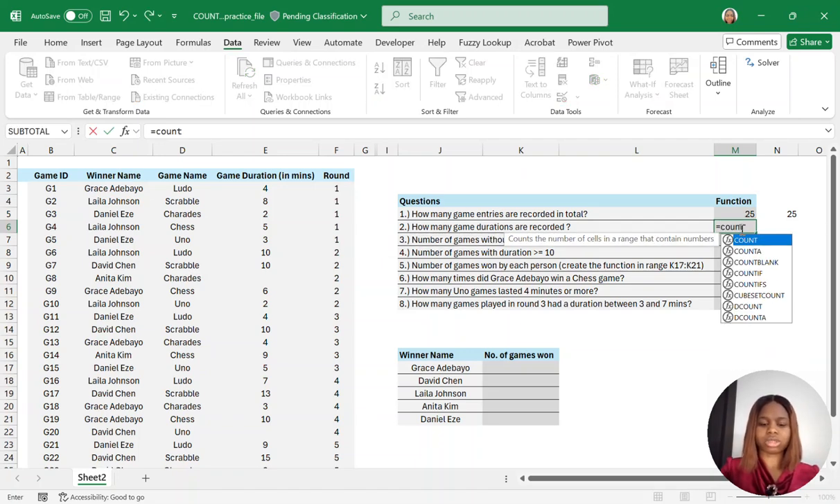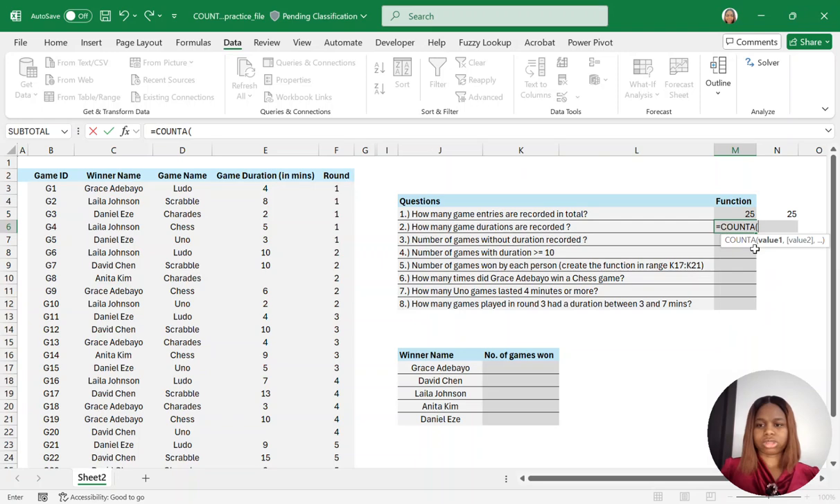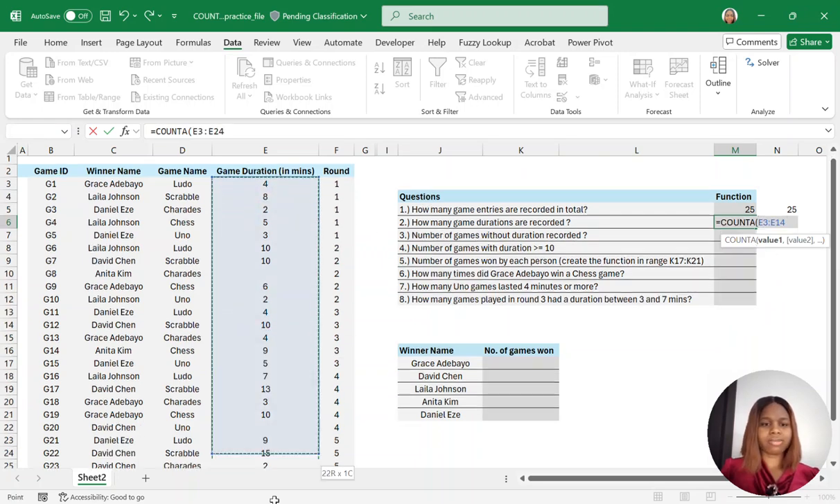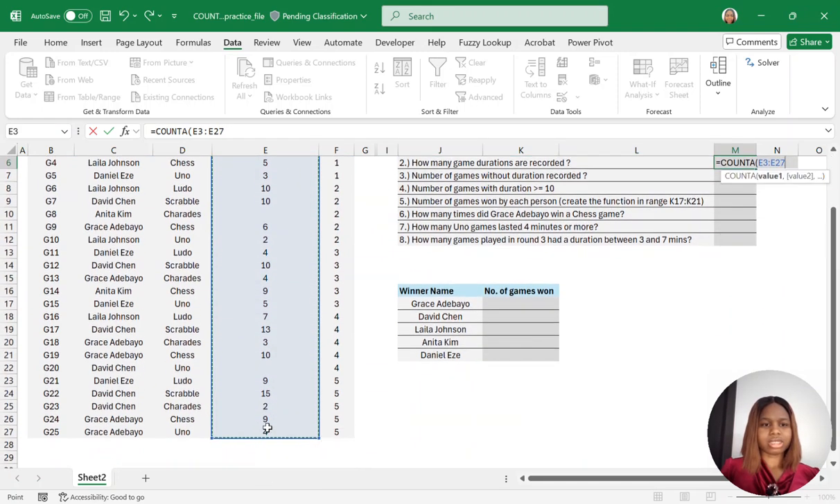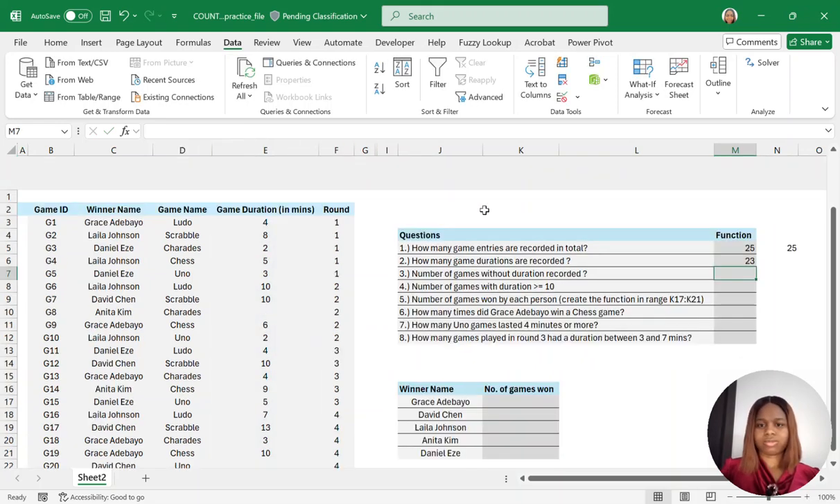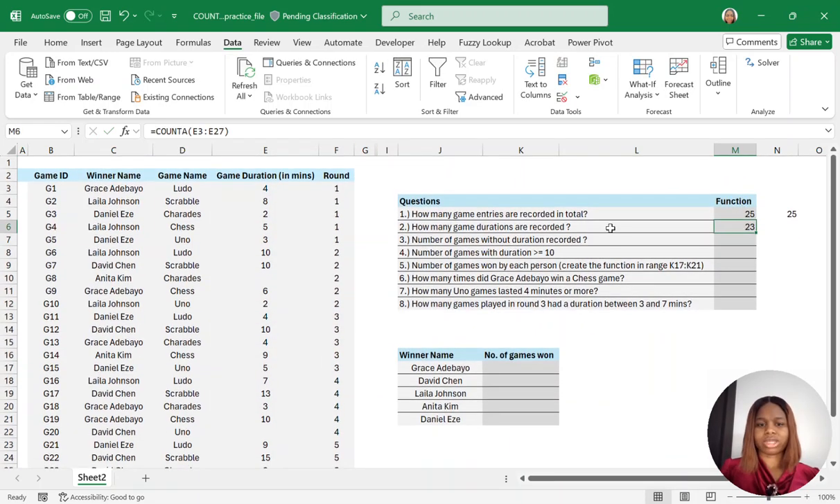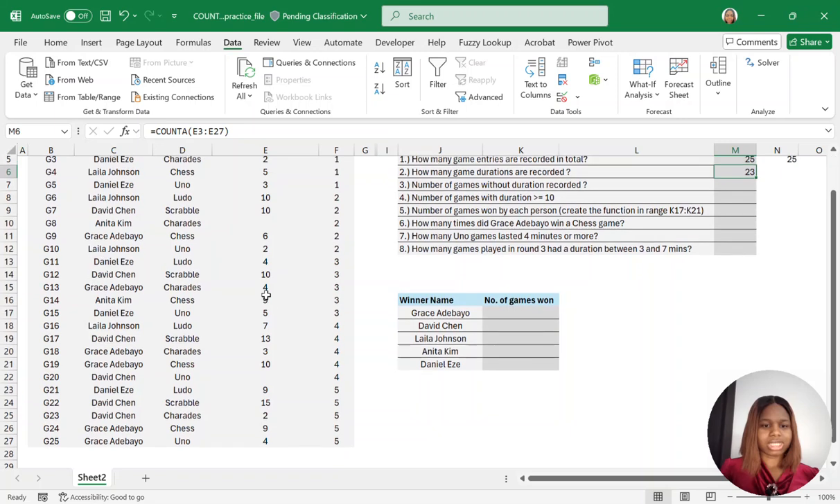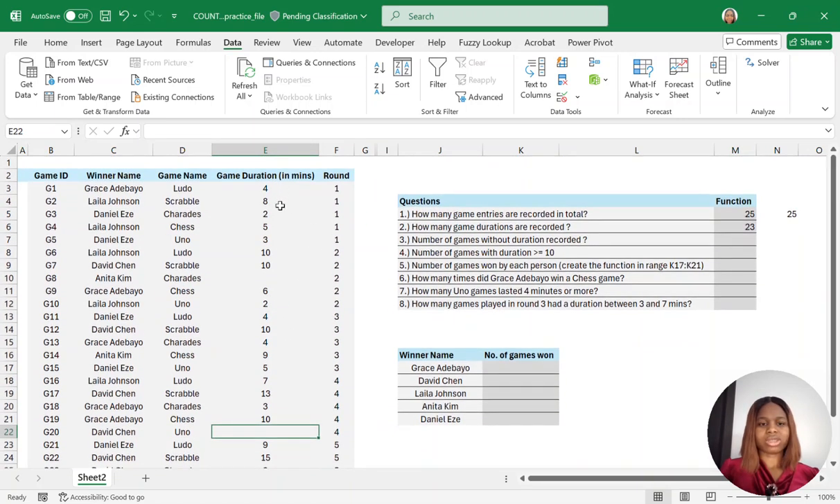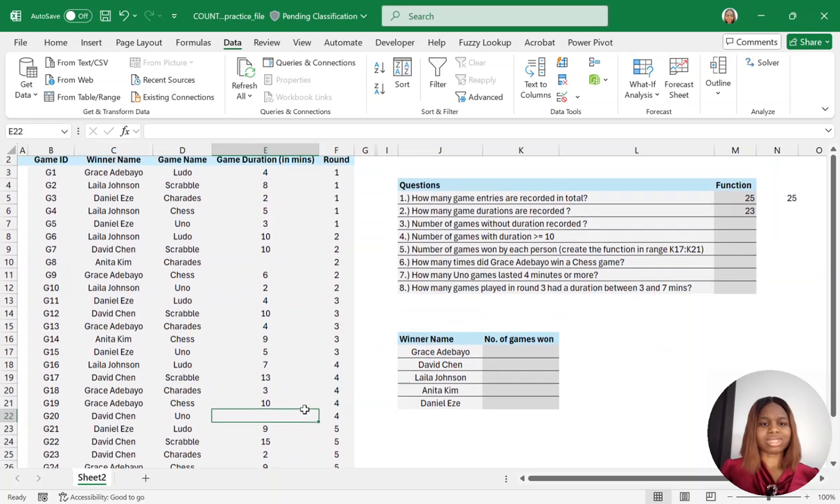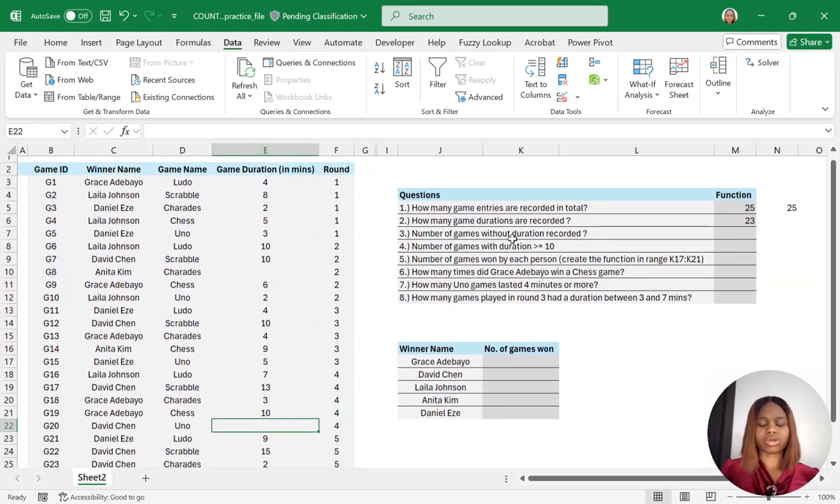So let's build the function. Equal to COUNTA, I select the data, press enter. So we have 23, which makes sense because we only have 2 blanks. So 23 out of the 25 games have a game duration recorded.